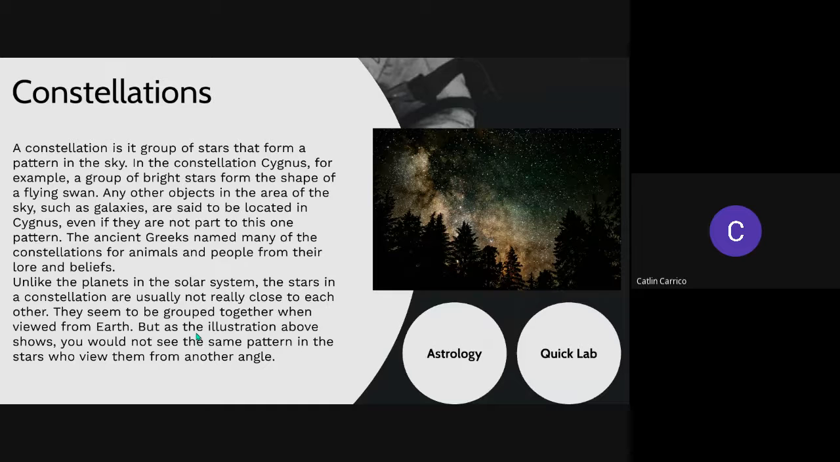So unlike the planets in the solar system, the stars in a constellation are usually not really close to each other. They seem to be grouped together when viewed from Earth, but as the illustration you're reading will show, you would not see the same pattern in the stars if you view them from another angle. So this is known as a parallax. You don't need to remember that word. We talk more about that later in your middle school career. But with a parallax, it's based on your location in viewing of an object.